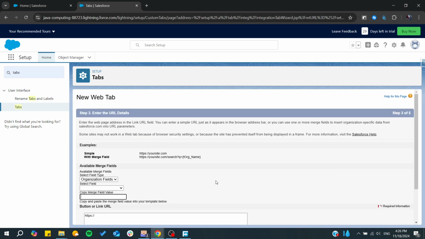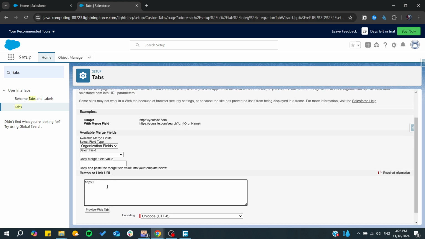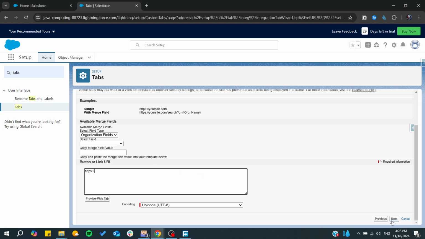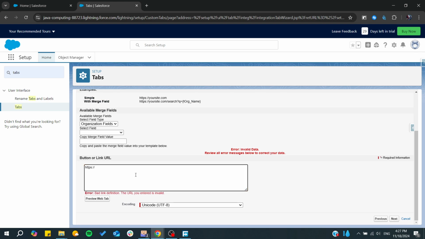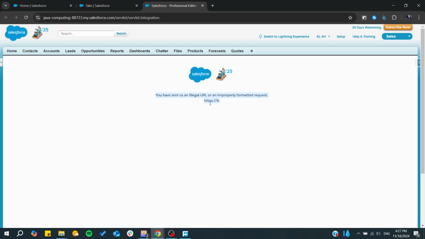I'm going to click on next. You add the data that you want to link with this tab, and you will need just to click on next. Basically, I'm just going to type anything, and I'm going to go here and preview the view tab. And of course, there is nothing concerning this URL, but your tab will be something similar to this.